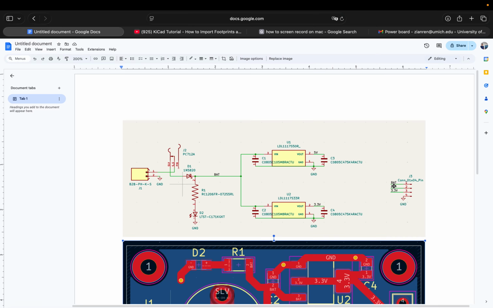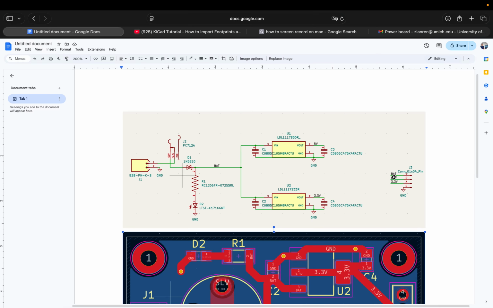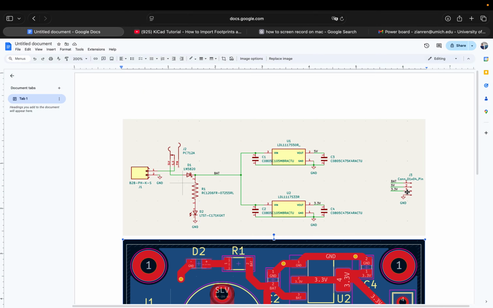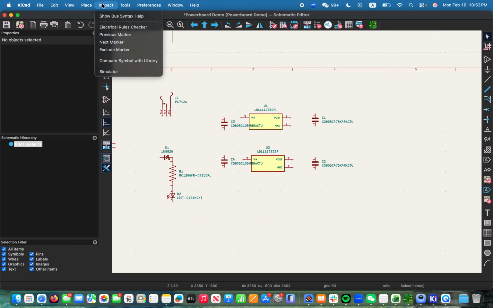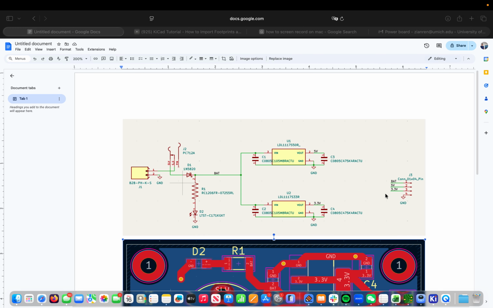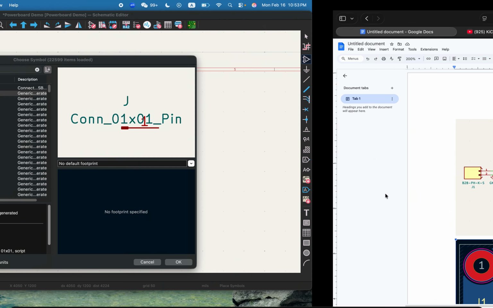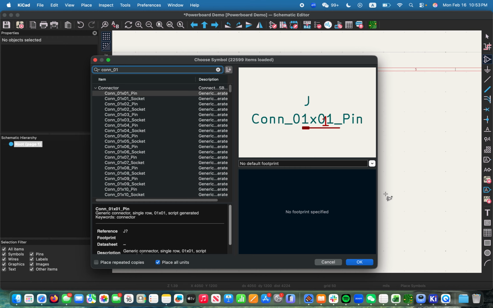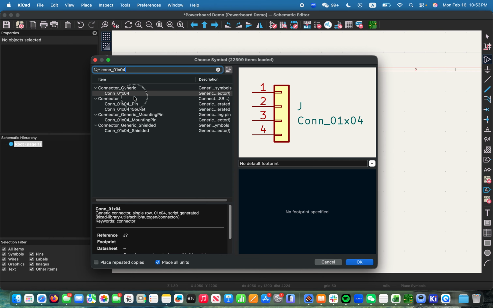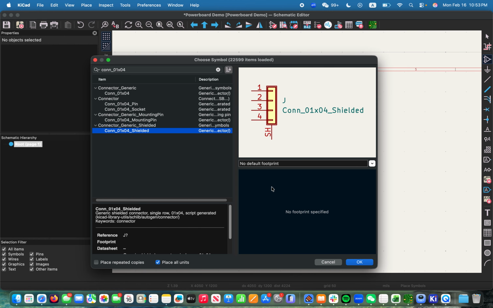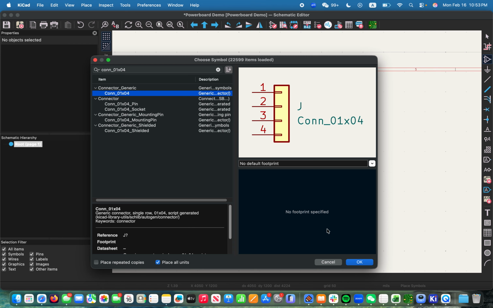Capacitors, and then we will need a battery connection pin, and I also believe that is a default KiCad symbol, so let's go look for that. KiCad makes it really nice for us that we don't have to import absolutely everything. Let's search for conn 01, I believe it's times 04. Nice, that's perfect. And it does not have a footprint, so we might have to import its own footprint.